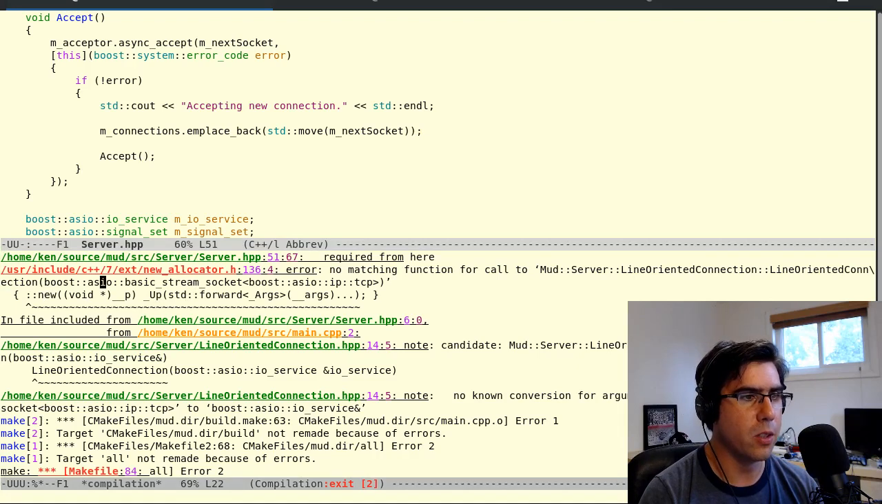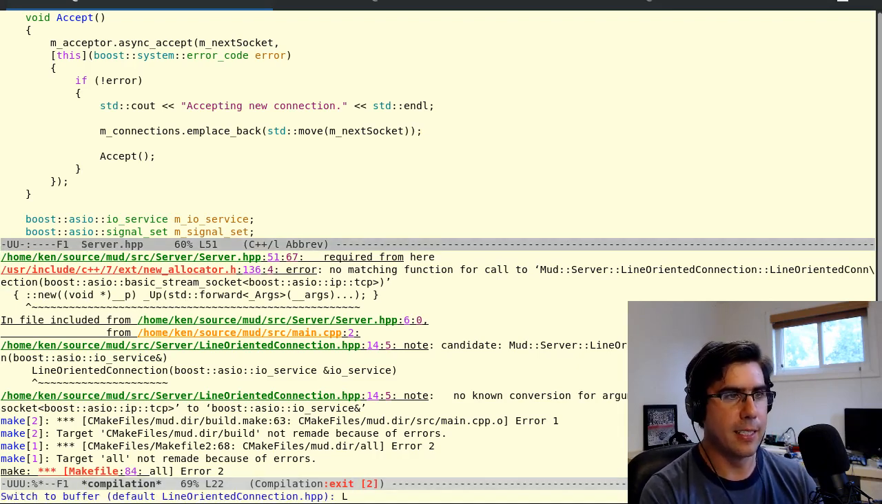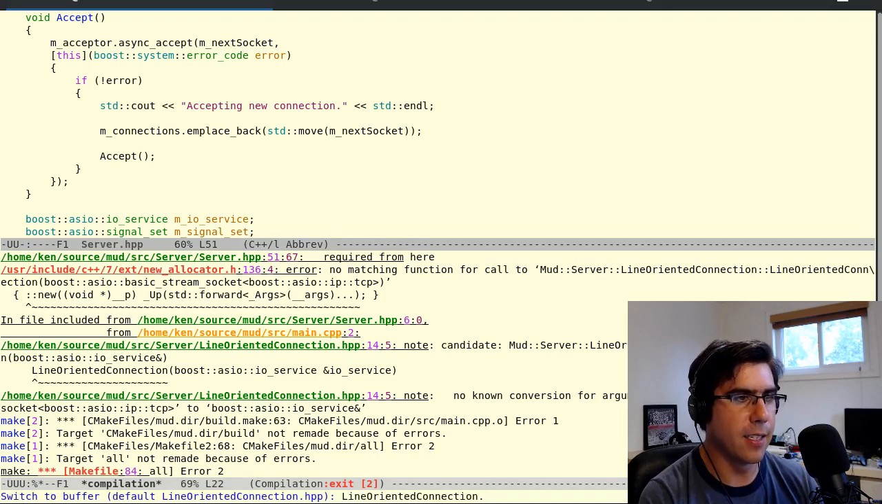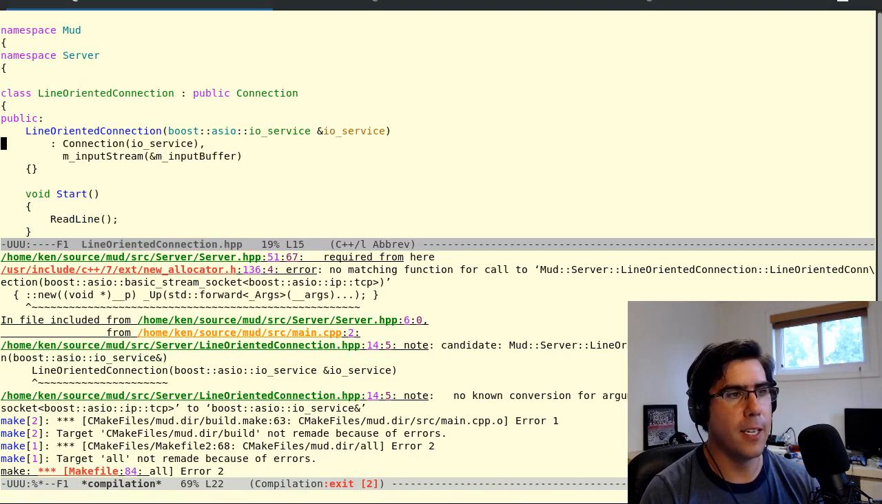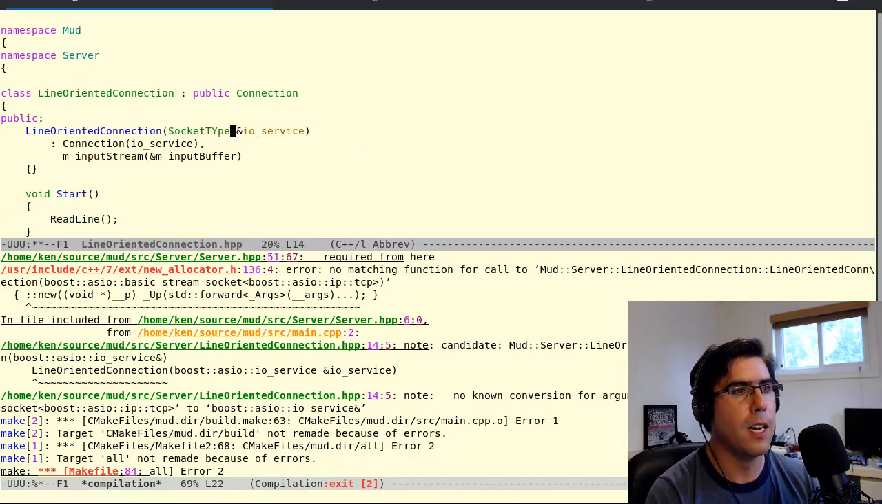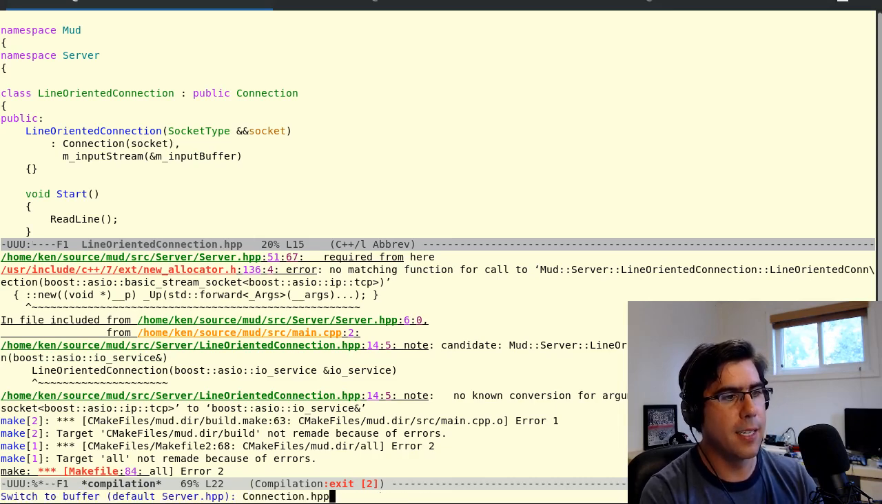line-oriented connection with a stream socket. Right, so we haven't updated our connection classes to be able to take in a socket or even an rvalue to a socket. So if we look at here, we're going to need to update this. We're going to want socket type, and we're going to want socket type with an rvalue reference. Remember, we're only accepting sockets as long as we can move them. We don't want to try and copy them. So we'll pass that in, and let's get the base connection class.